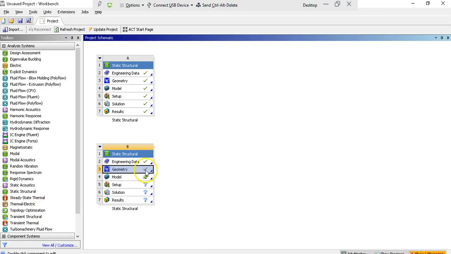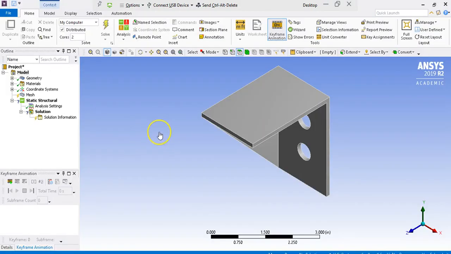Okay, so here you can see that geometry also we are seeing a green color tick, so we are good here. Next, let's move to our model. Double click that, and it will take a little bit time to load this thing. Okay, so now our model is being loaded. We can see the geometry that is here, and let's first check the units here. So the units, okay, let me close this thing.